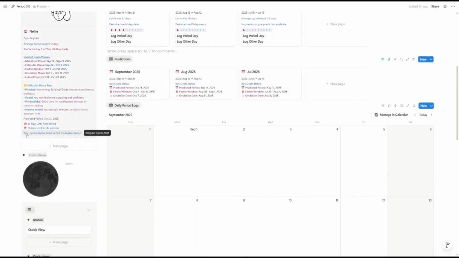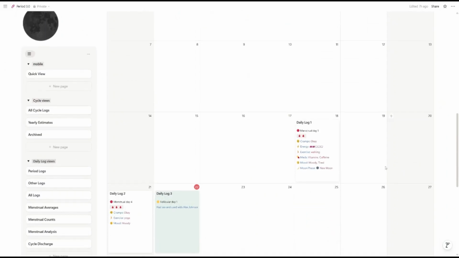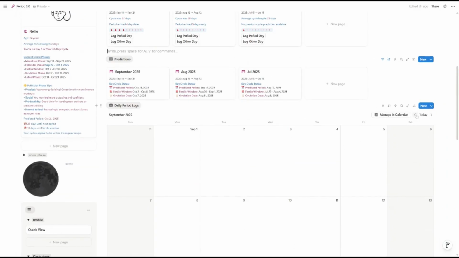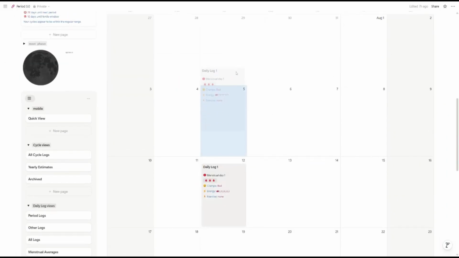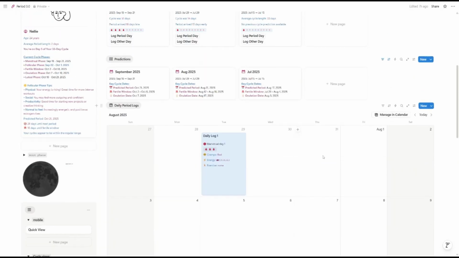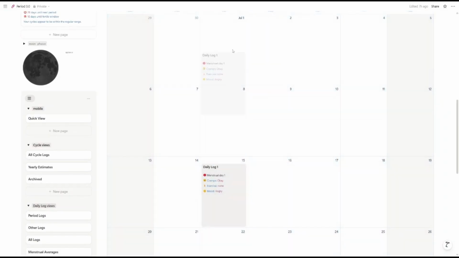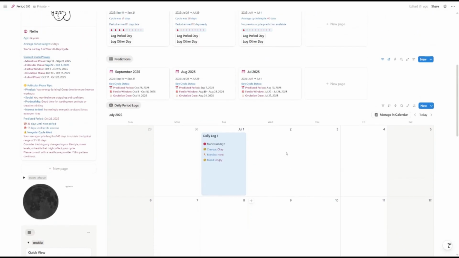Right here, you have an alert. This will tell you if you have an irregular cycle. So 33 days is still within the normal range, but let's go to August. Let's see if I can make this longer. We'll go to July. Okay, 40 days. 40 days is outside the typical range of 20 to 35 days. So you'll get this little cycle alert.